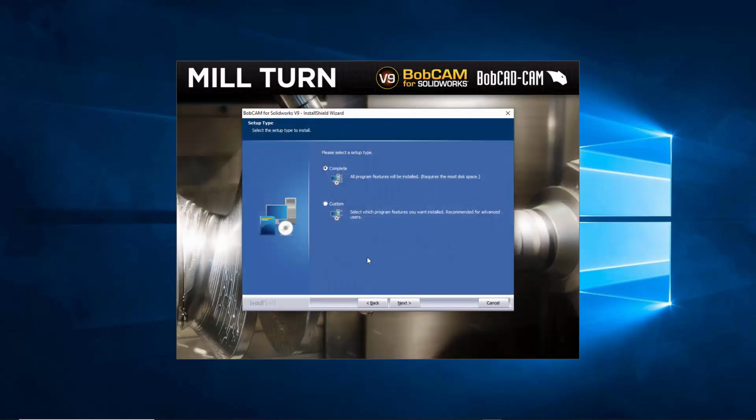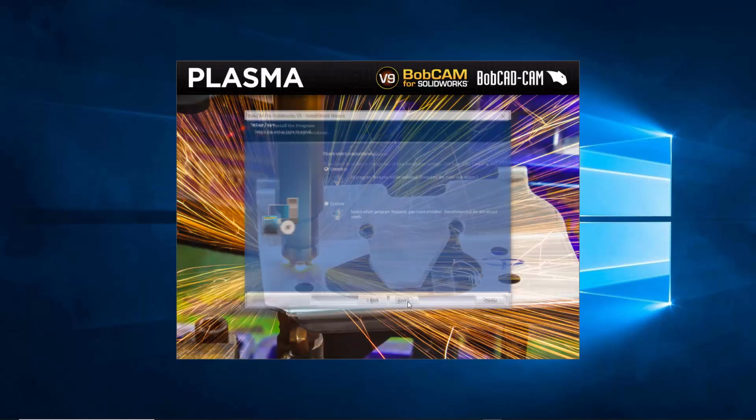And then right here, you have a choice of doing either a complete install or a custom install. Complete installs are going to go directly to your C drive, just the standard way we're going to set them up. The custom install is going to allow you to set specific folders to specific drives. So if you have a solid state drive that you want to load BobCAM onto and then save all your files on maybe your standard hard drive, then custom is the way to go. In my case, I'm just going to do a complete install and then say next.